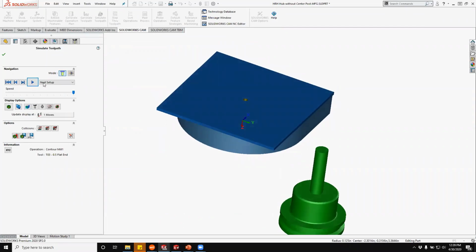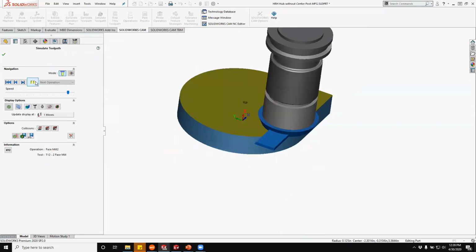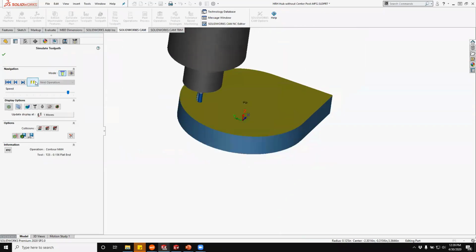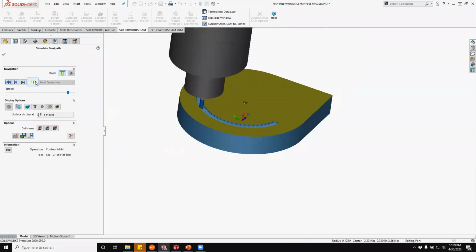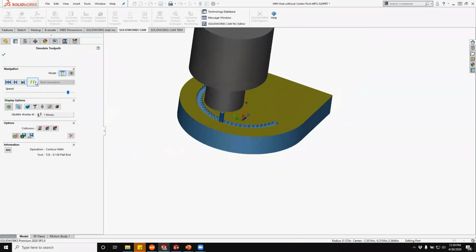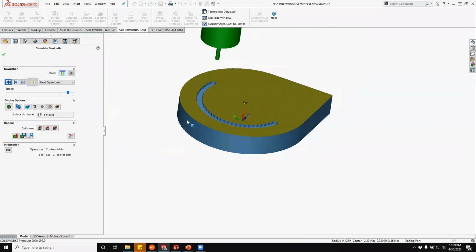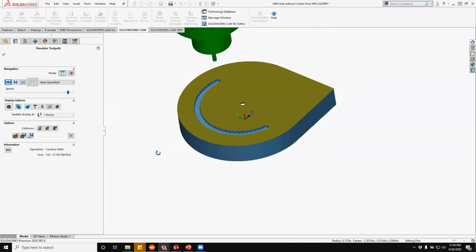Yep. And so now we're going to let it go to the next operation. We'll slow it down a little bit. So we flipped it over. We've got it in our soft jaw. Face it off. And then we cut our slot. There's actually a corner round on here too, but we'll save that for now just so we can jump into some other things. And that's essentially our part.